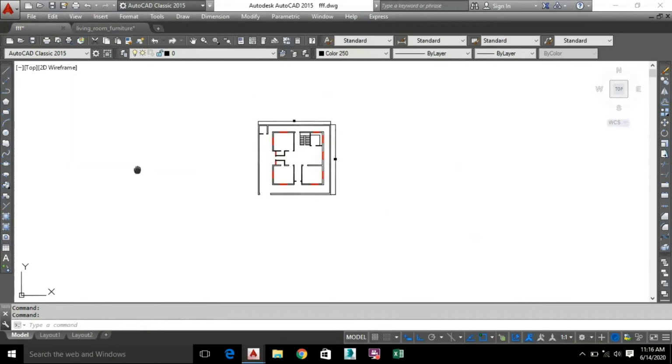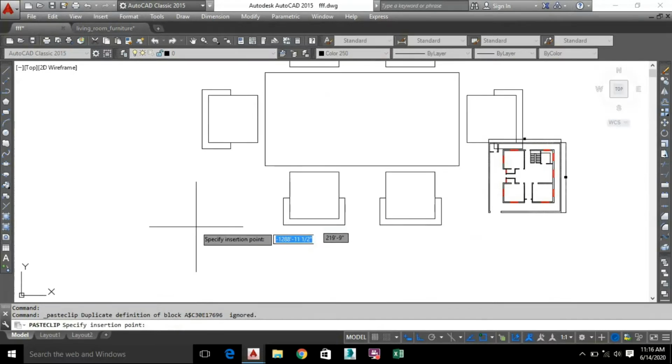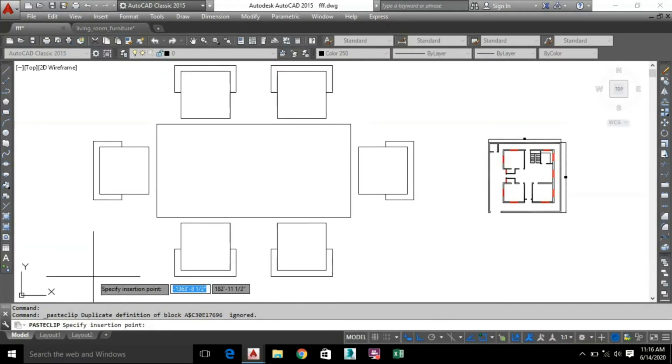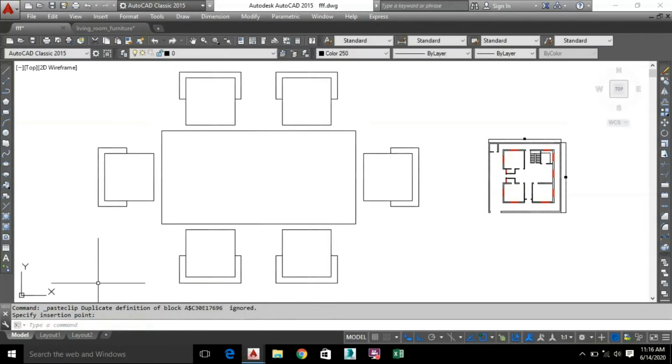Okay, so when I paste it, you can see its size is extremely large. Okay, so I will just provide an insertion point and place it, and now I will change its scale. So I will just select it once again, and then I will go to the scale command.